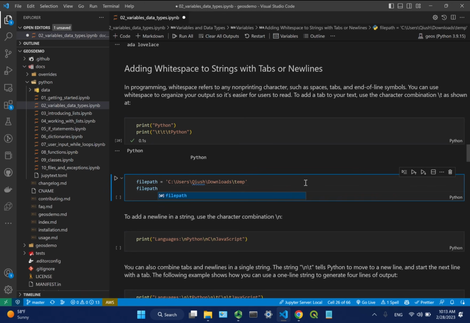What do you think? When I print out, what are you going to see? If I execute this line, how many lines are you going to see? Is it the file path? Look at it closely.